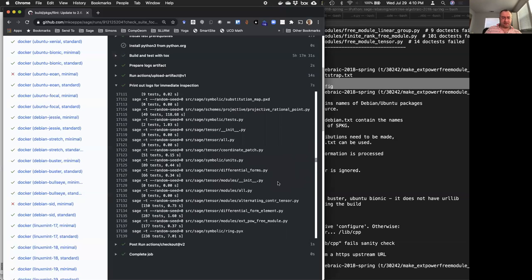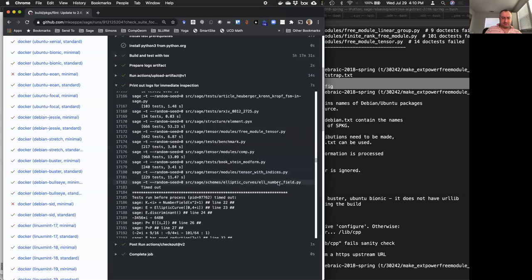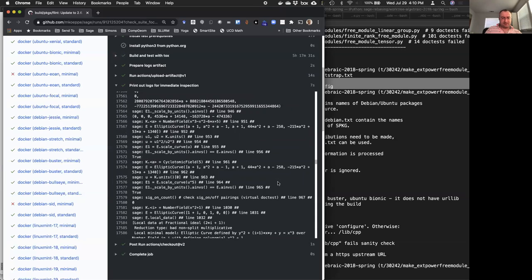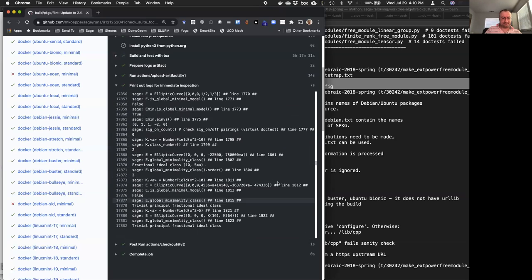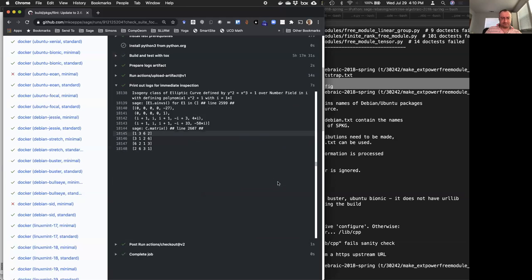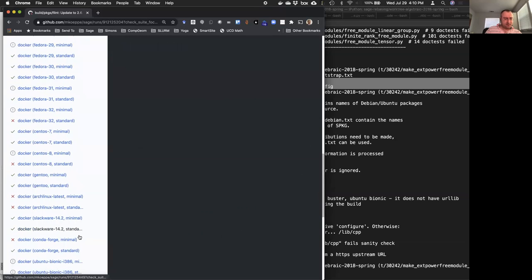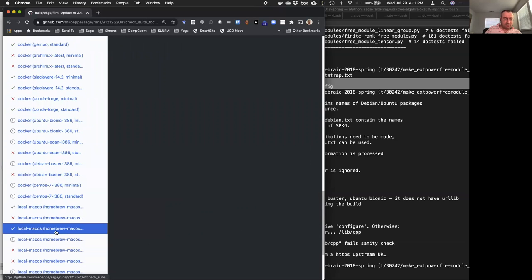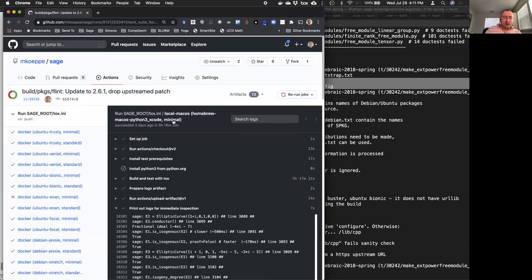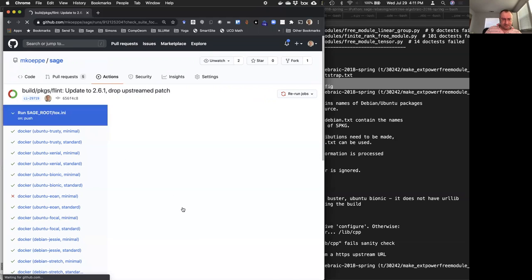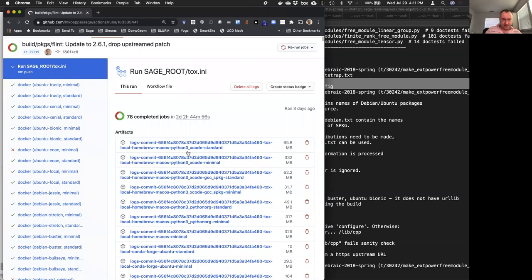Okay, so let's see. Scroll up again. So we have this one here. Somewhere must be the end of the doc tests. Why don't we download this one? Which one was this? This was Homebrew macOS. Which flavor? Homebrew macOS Python 3 Xcode minimal. Remember this one. And so let's look at the corresponding one. Python 3 Xcode minimal. Yeah, this one here, I think.